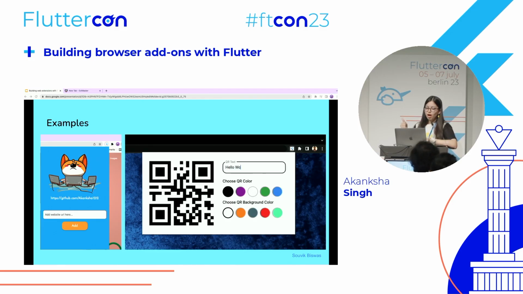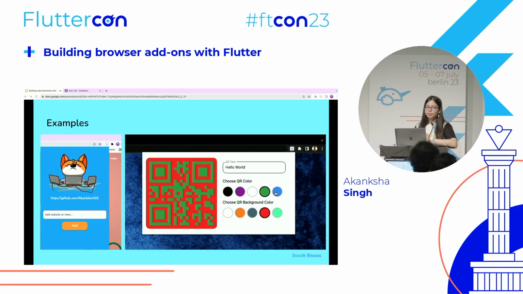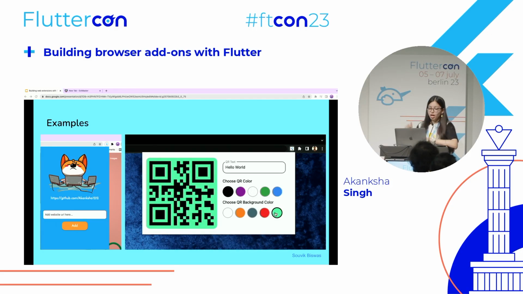Like a bookmark extension where you can add your links, and maybe some random links that you usually need. So these are some examples, and the QR code one is there.